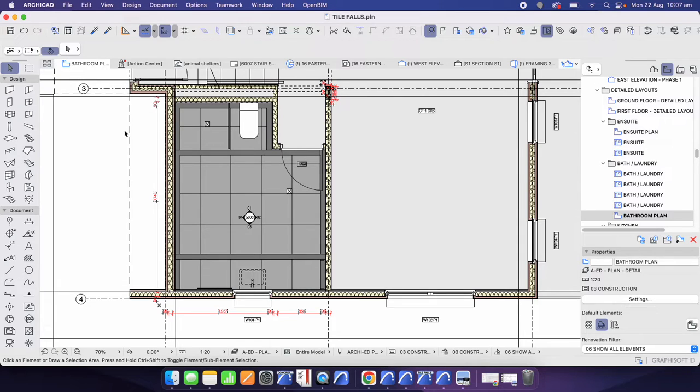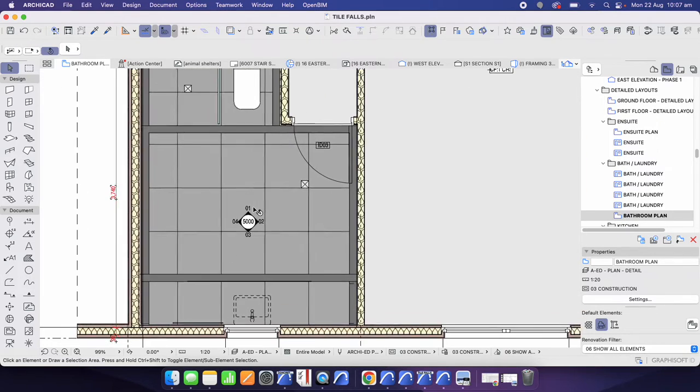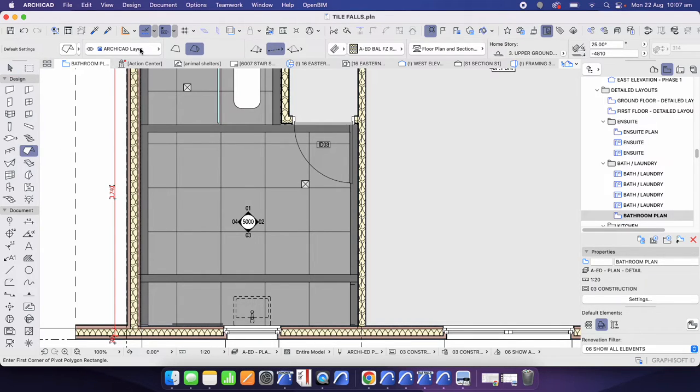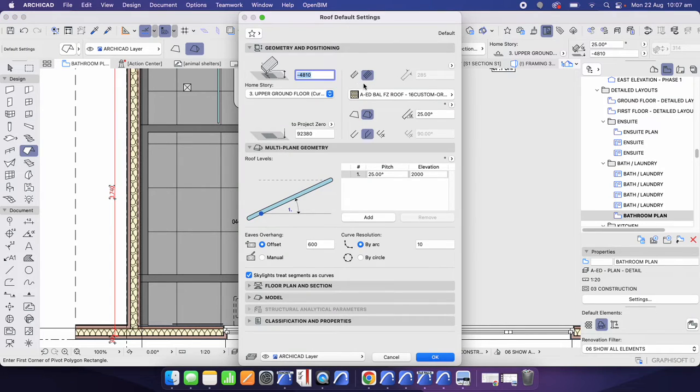Bathroom tile floor layout in order to explain the falls. And so we're going to focus on this area just in here, which is based on 1 in 100. Now the roof that we're going to create, we want it to be a composite, but effectively it's just going to be the tile and maybe the tile glue that's underneath that.